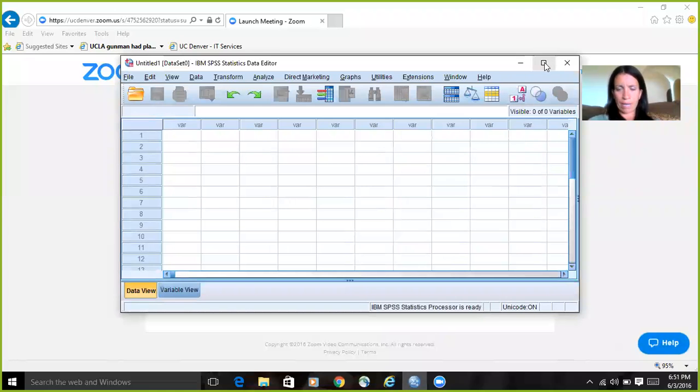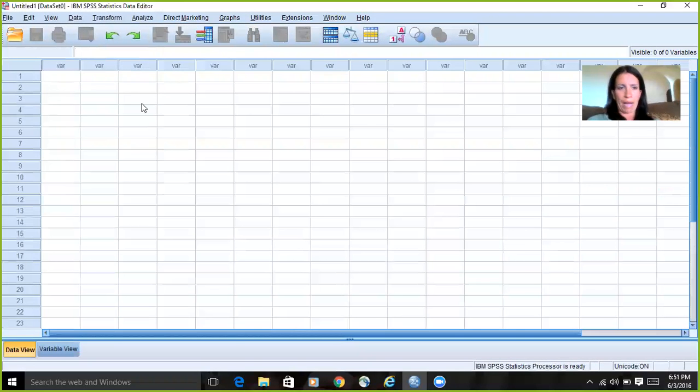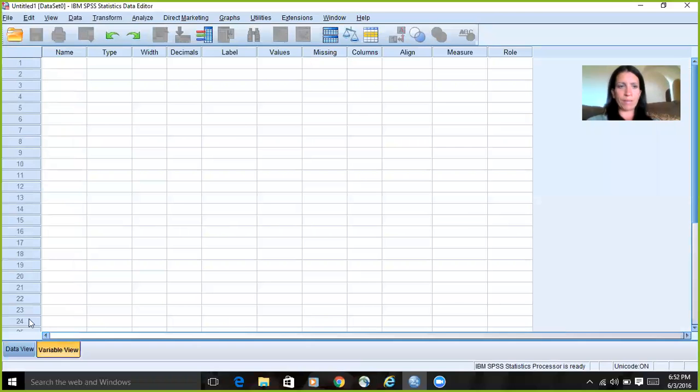Okay, so I'm going to bring up SPSS. When you hit blank data set or blank document, it brings this up. It brings you to a data view, but to get to the code book, you're going to want to go to the variable view at the bottom, and then you're going to want to enter first the names of your variables. So political ideology.